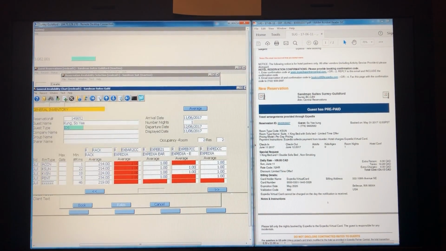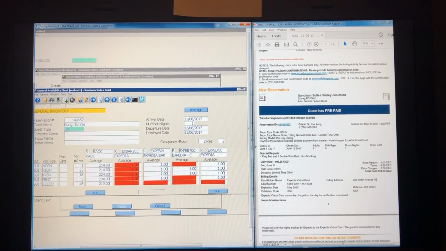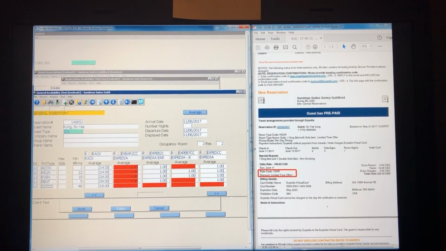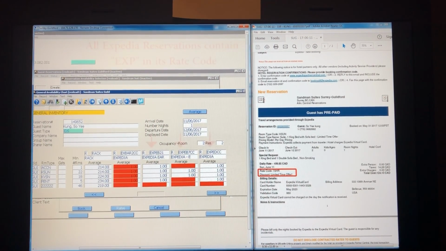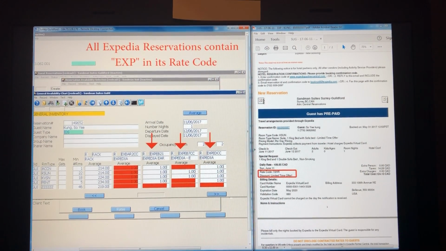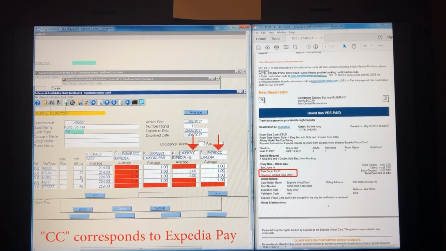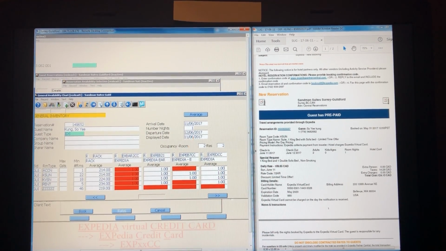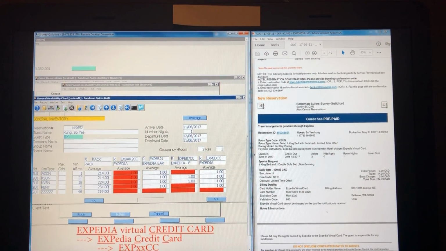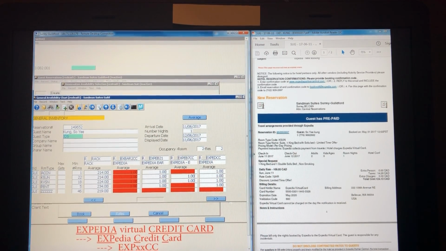In general availability, you will then need to select the correct rate type and enter the correct rate amount. Refer to the rate code and discount section of the reservation to determine the correct rate type. All Expedia rate codes, including Hotel Pay, will always contain EXP in the rate code name. However, the CC at the end of the code corresponds to Expedia Pay reservations only. An easy way to differentiate the rate types is by remembering that the Expedia Pay reservation requires Expedia's virtual card, or Expedia's credit card, or EXP CC.